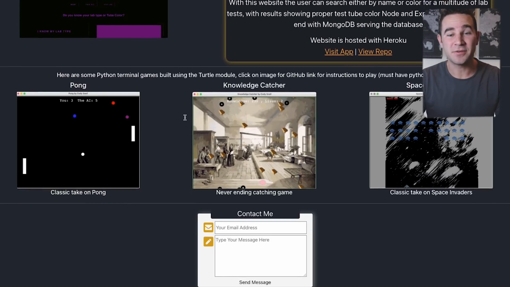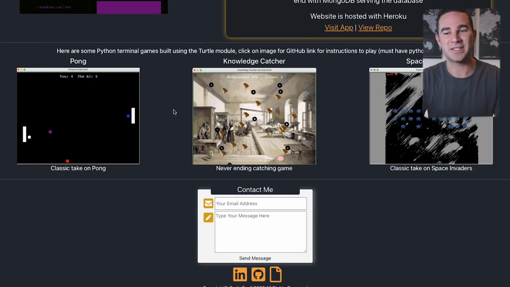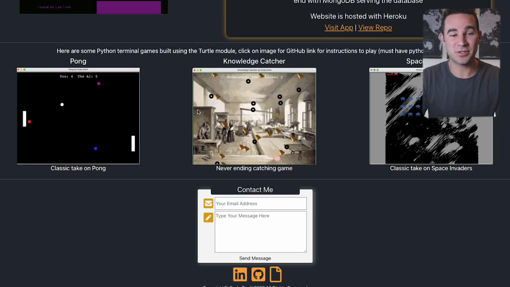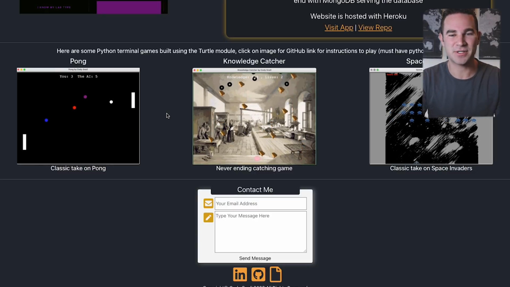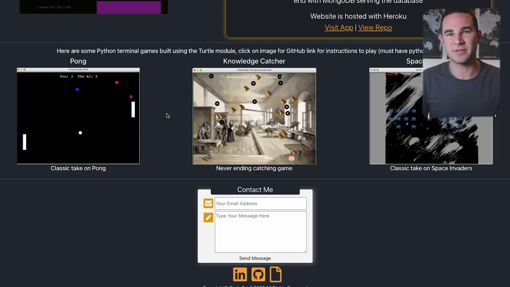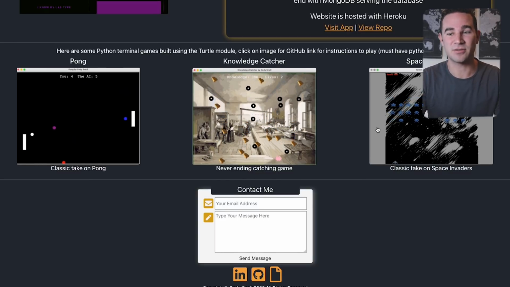Okay, I do also see a few games down here. These are Python terminal games. Turtle is super fun to use. I really enjoy it. Python's great. It's really cool that you have these, especially with the play GIFs. I think that's really nice. And it kind of shows that you're a little bit more scrappy of a developer. You like to dive in and get things done and build fun stuff. So I think that's really cool. This is a huge value add on your site.